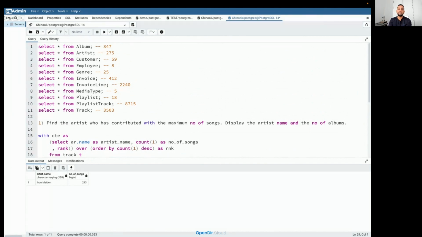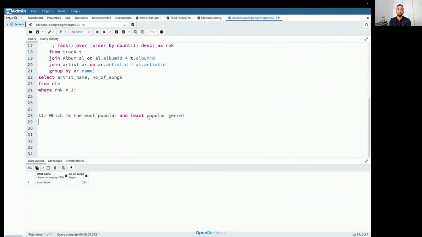The dataset was shared yesterday in the project folder. Okay, so genre, max and min from invoice group by genre. Actually, there are multiple different ways of solving this problem.